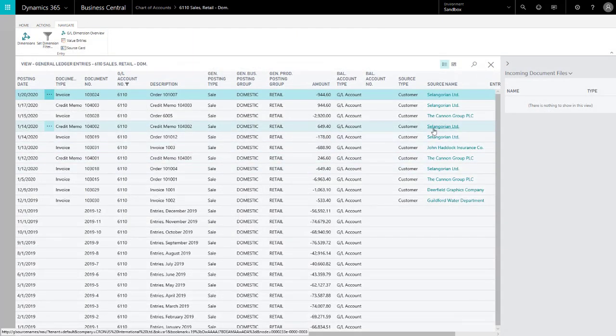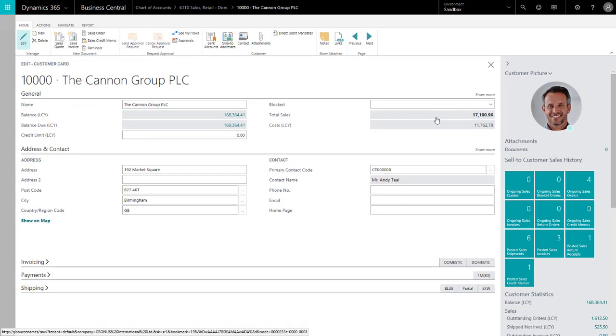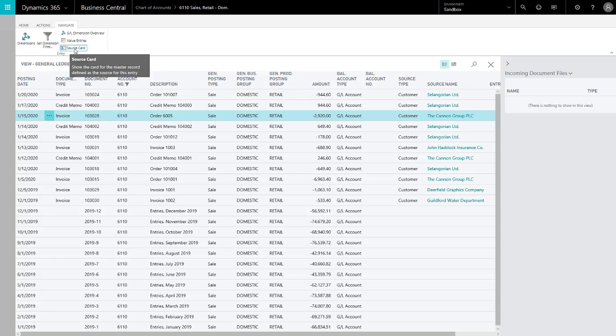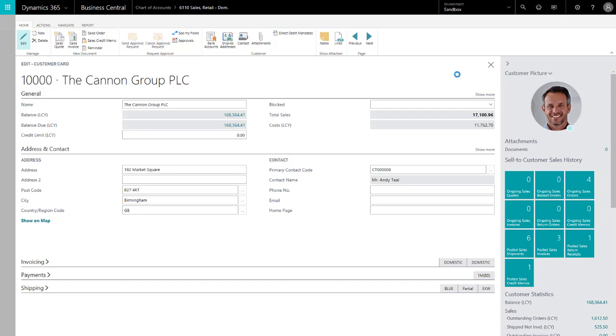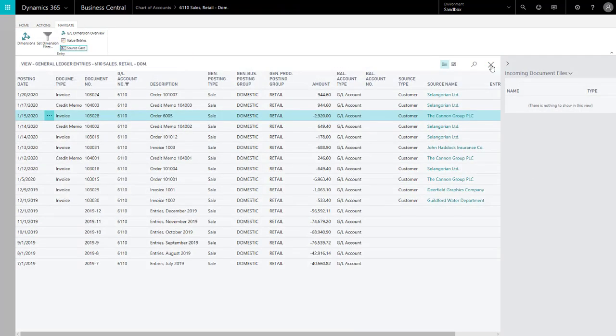You go to another, you see it's a different source card, a different customer that's purchasing something from you. Also, if you go to the ribbon, you'll see there are new options there. Under Navigate, there's a Source Card option. This will give you the same information as if you click on the link in Records.